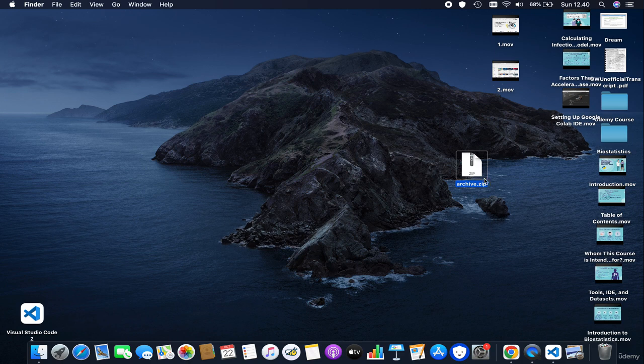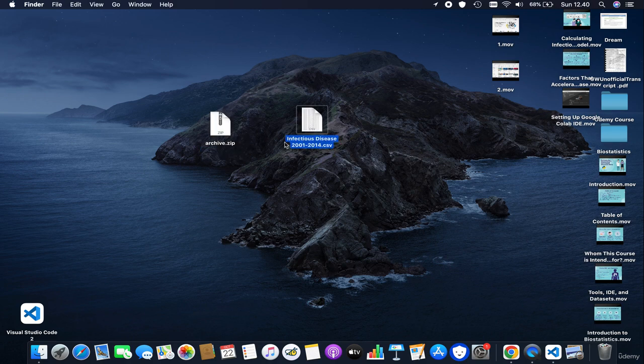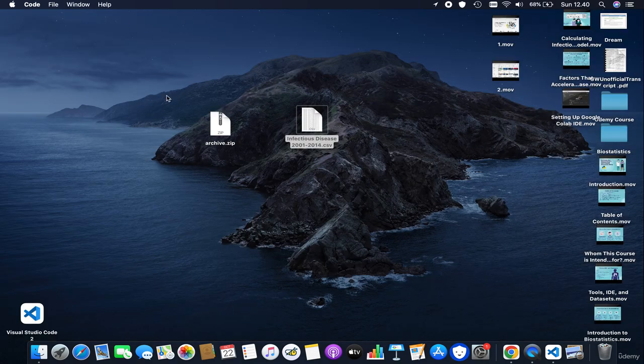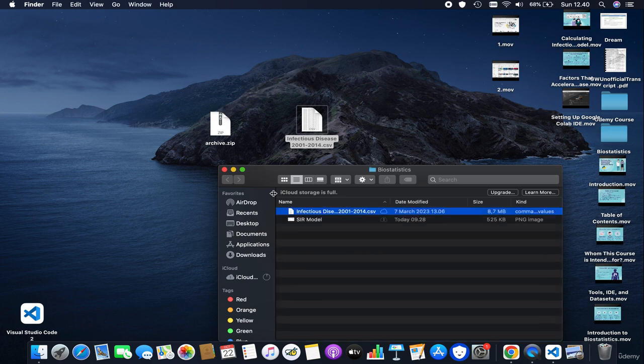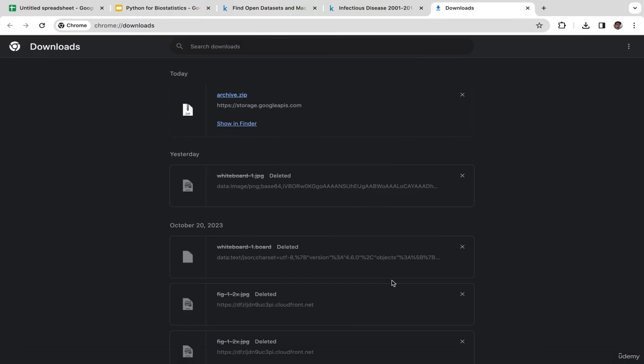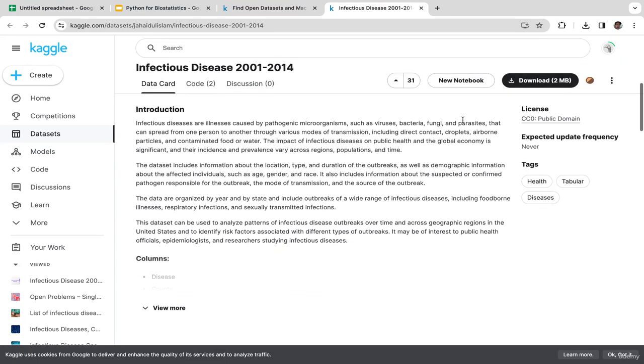Apparently this is a zip file, so I'm going to double click on it. This is the dataset, as you can see. This is what the data looks like. I'm just going to move this data to my folder.